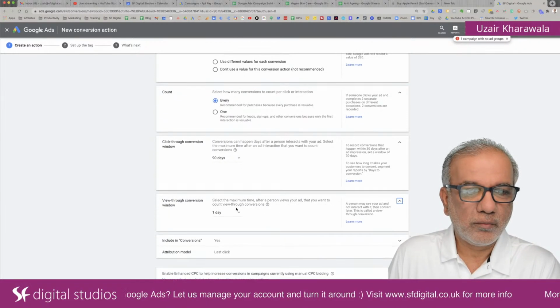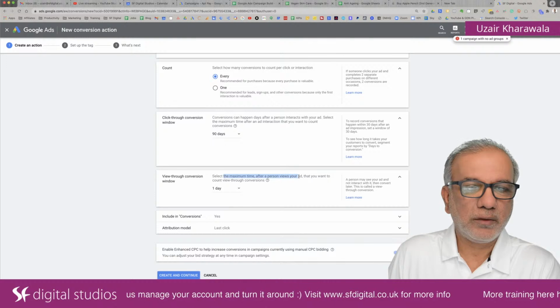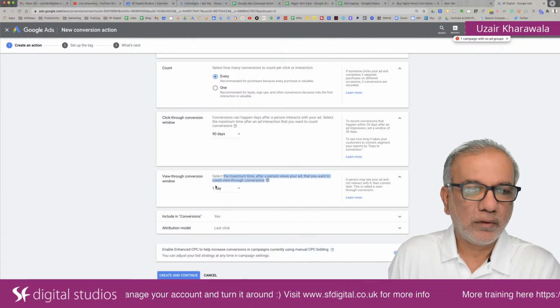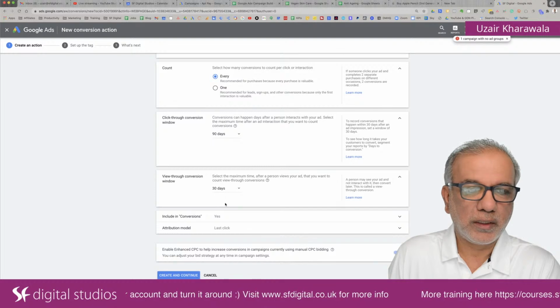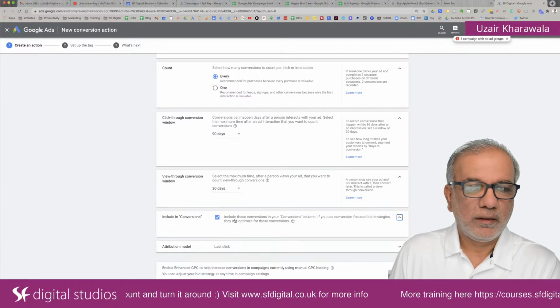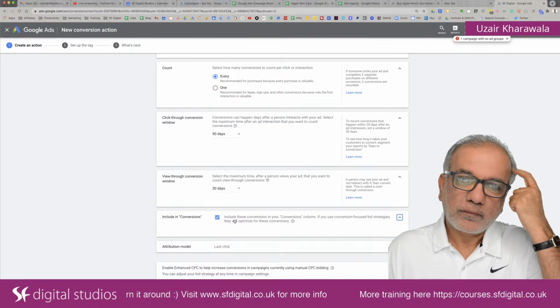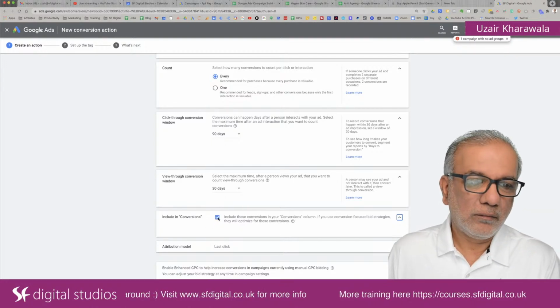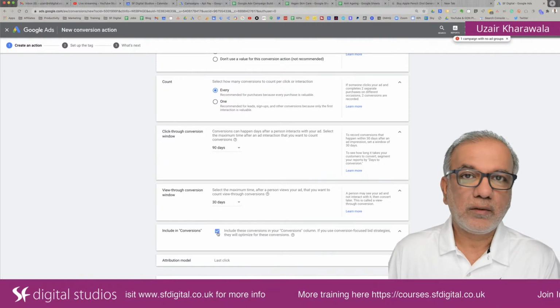Then you've got your view through conversion window. So select the maximum time after a person views your ad that you want to count the view through. Then 30 days is more. This is the most important bit. A lot of people get confused. Should we include in conversions or not?